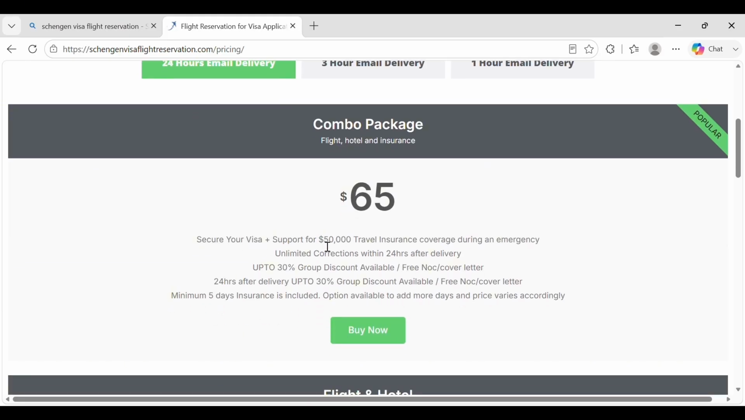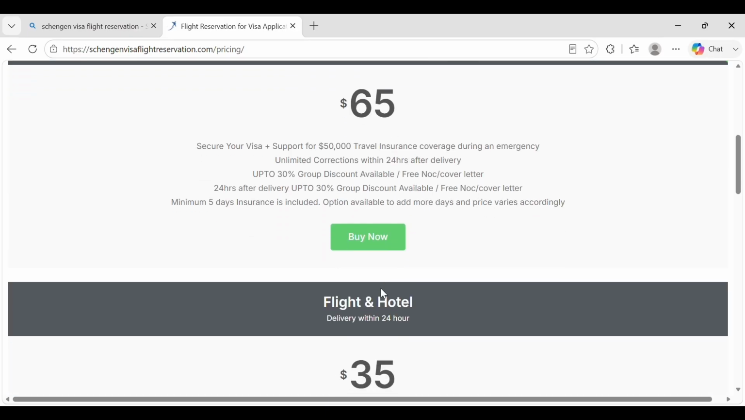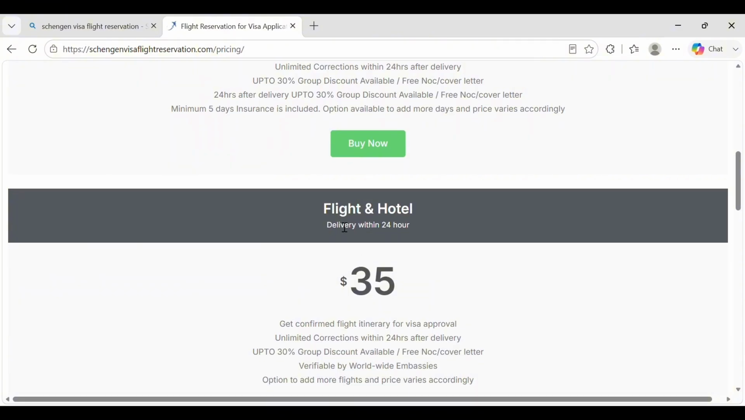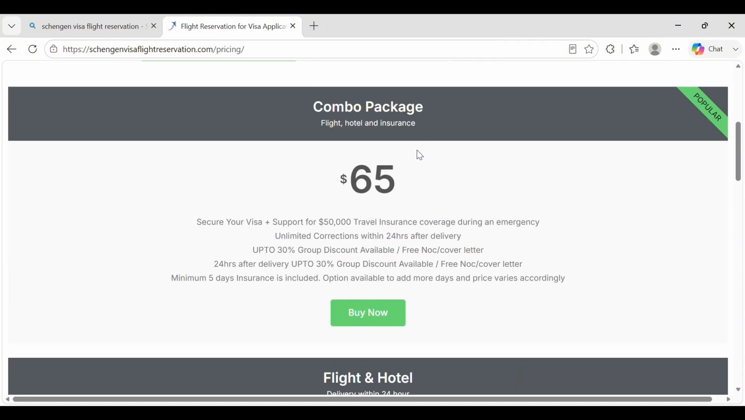So secure your visa, with support of $50,000 travel insurance. It's even more than what the embassy is expecting. The embassy is expecting 30,000. So if you don't want all 3 and you want 2, flight and hotel, then it is $35.